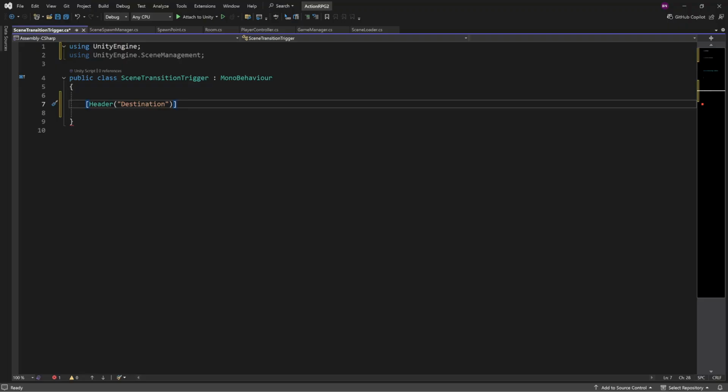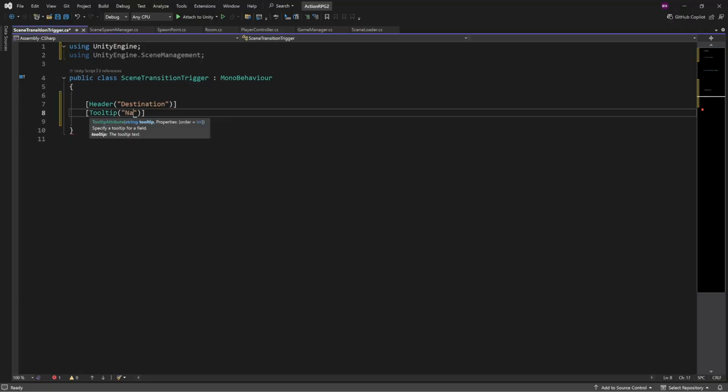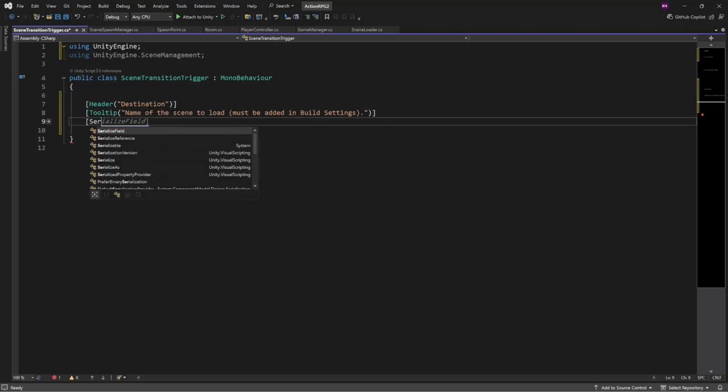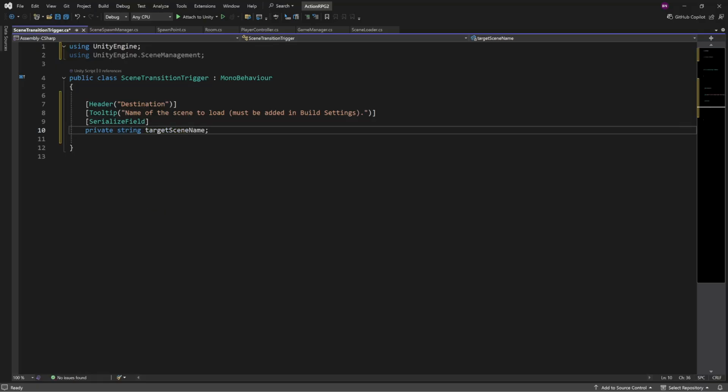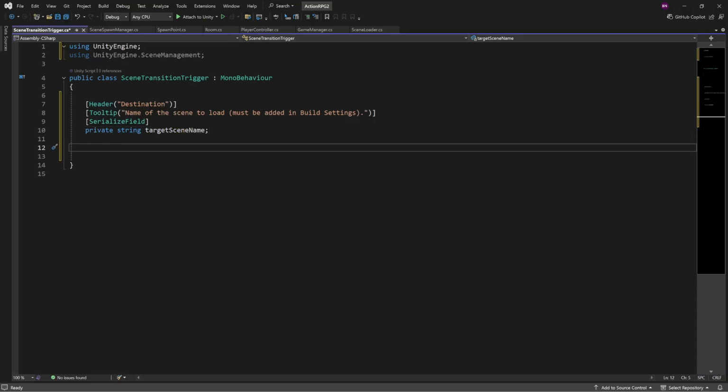Okay, I'm back again. Anyway, so we have the header, Destination, and then we're going to put a tooltip here. And it's going to say name of the scene to load. And the scene must be added in build settings. So I will show you how to do that in the next video if you don't already know how to do that. So for now, we're just going to, again, focus on the scripts. SerializeField and private string targetSceneName.